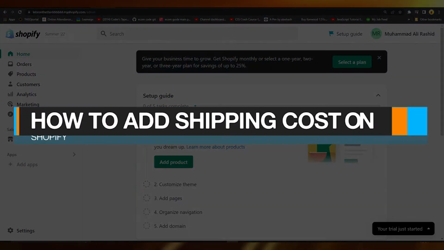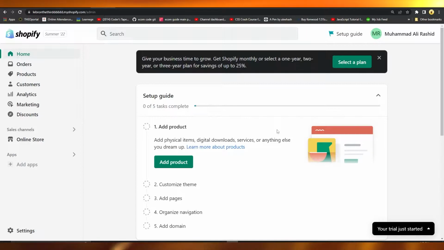How to add shipping cost on Shopify. Hi guys, welcome back. In this video, I'm going to be showing you exactly how you guys can add in shipping cost on Shopify. The process is very simple and it's only going to take a few seconds.